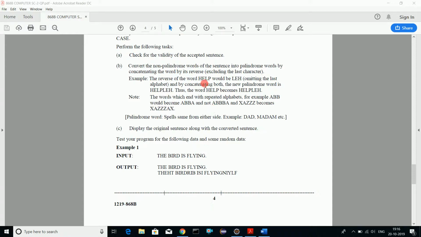For example, HELP is not a palindrome word. But what if we add LEH after HELP? Then this is a palindrome. But there is also a secondary case: if the word ends with repeated characters, we need to avoid adding them. That means, like ABB, now ABBA is a palindrome, but what if we do ABB and BBA? This is also a palindrome, but we should not do this. This is what the condition states. For a word which ends with repeated alphabets, we must not take them into account.